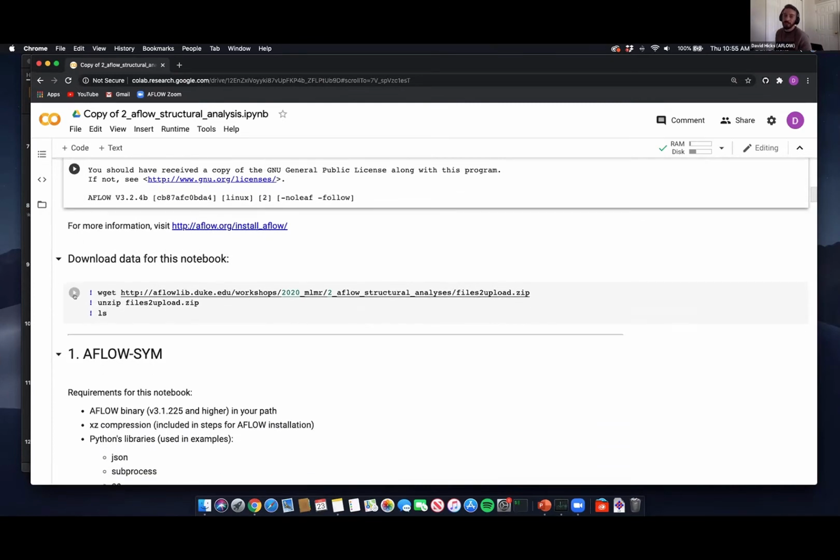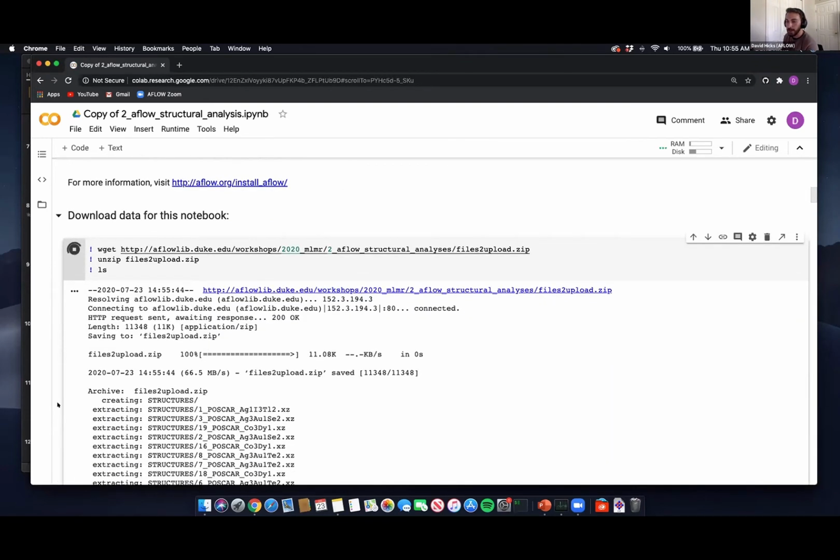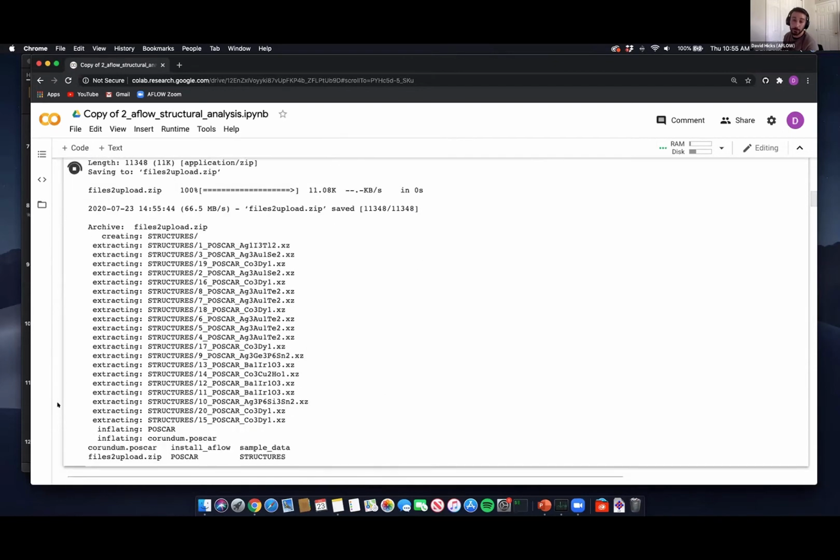Okay, so this next cell, we need to download some structure geometry files that we're going to analyze. So go ahead and run this download data for the notebook. So you should get a zip file and it should give you some structures.